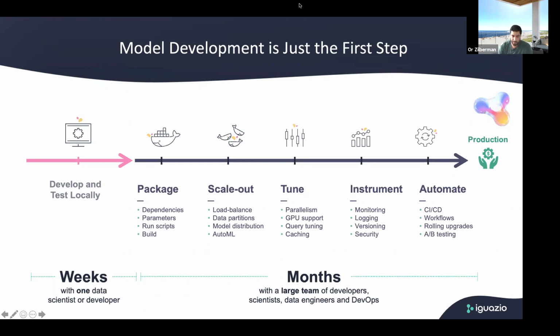So now moving to show you a bit about MLRun itself. Are there any questions?